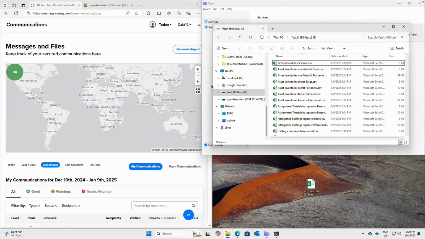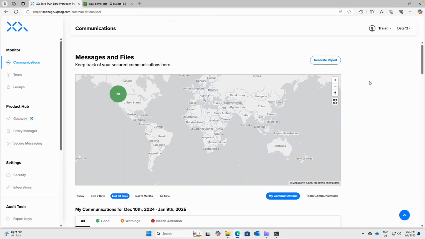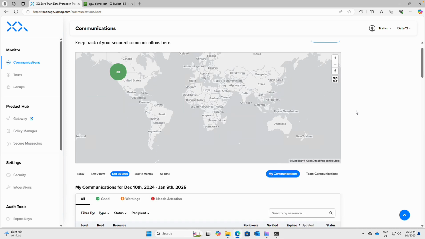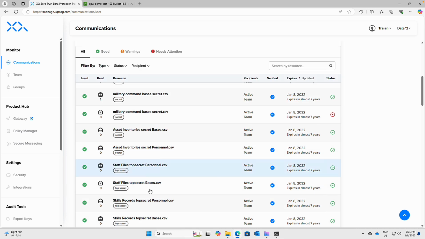For this next portion of our demonstration, we'll explore how to utilize XQ's groups and policies to restrict access to classified data. Let's open XQ's management portal and take a look at the communication logs associated with each individual data item. One thing you'll notice is that each data item is uniquely labeled. For example, Air Command Base's secret has the associated label secret. Staff Files Top Secret Bases has the label top secret.